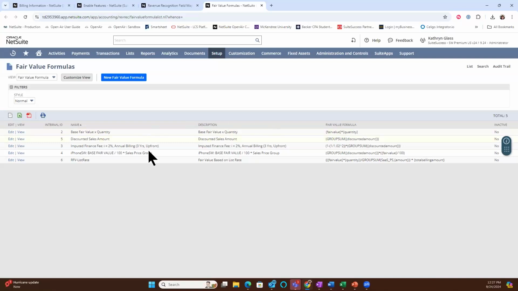So if you want the fair value to work in NetSuite, you would set this up and make sure, which by the way, this is a pretty standard formula that's in most accounts. If it's not in yours, we can put it in there. Okay. Very straightforward to set up.